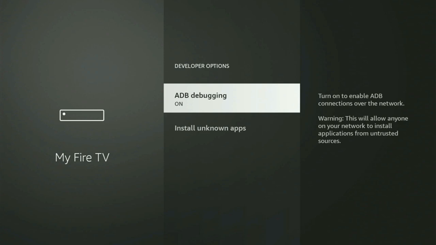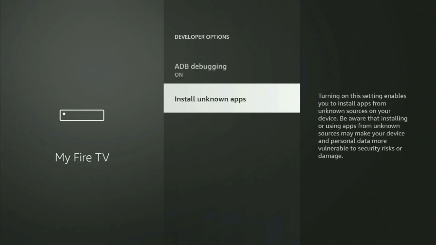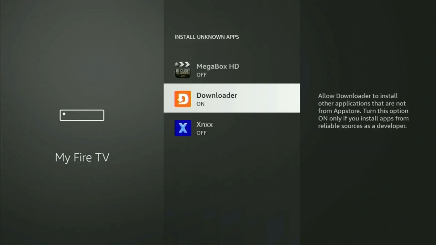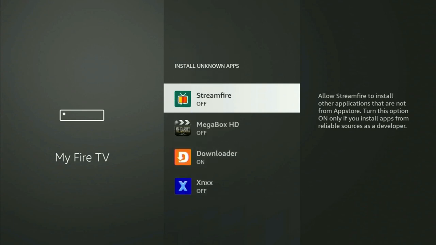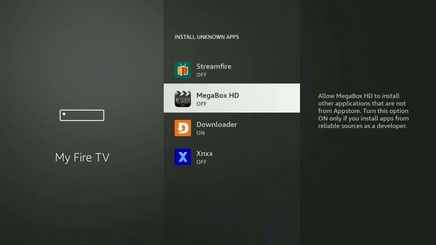After that, you need to go to install unknown apps, open this part. And now from here, all you gotta do is locate the Downloader and turn that option on. So what it does is going to allow you to install other applications from the internet and not necessarily only those apps which are available in your official Amazon App Store by default. And that's exactly what we're going to do right now.